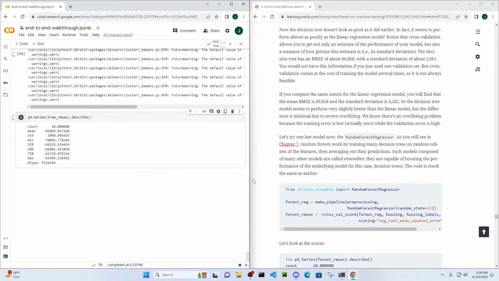If you compute the same metric for the linear regression model, you will find that the mean RMSE is a little higher, more than 59,000, and the standard deviation is about double. So the decision tree model seems to perform very slightly better than the linear model, but the difference is minimal due to severe overfitting. We know there's an overfitting problem because the training error is low, actually 0, while the validation error is high.